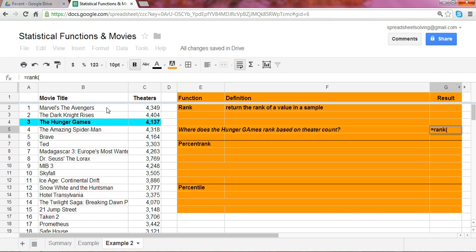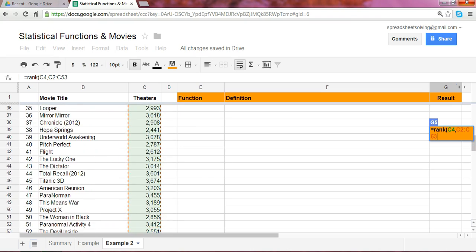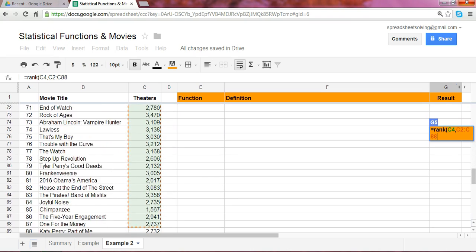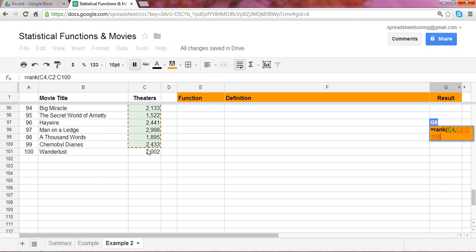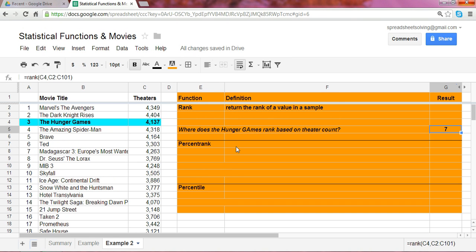The first argument would be the number of theaters associated with the Hunger Games, because we are curious about the movie Hunger Games and where it ranks. C4 is the cell. The second argument is the entire data range, so that would be the number of theaters shown in all 100 movies, which in our case represents our data set. So we scroll down from within column C until we fit the entire data set. Click enter, and you'll notice now that the rank is 7.